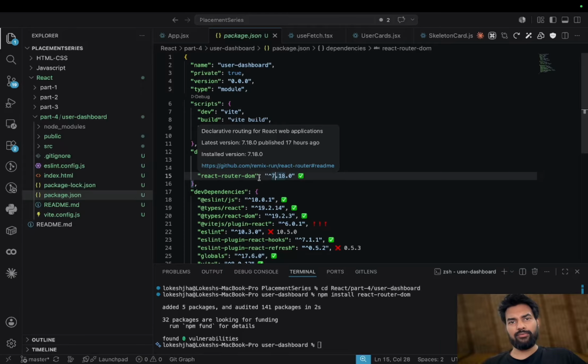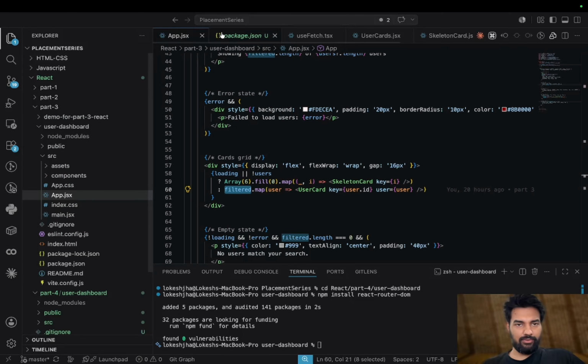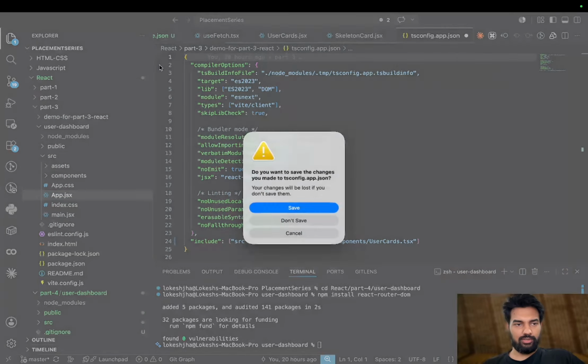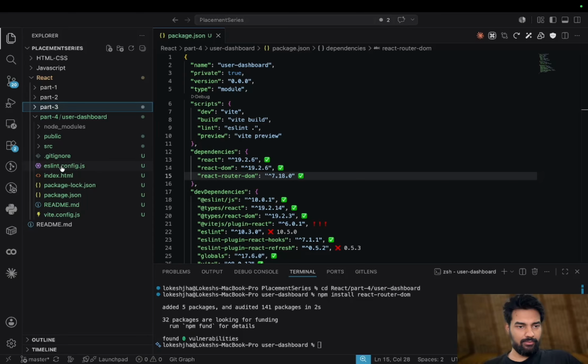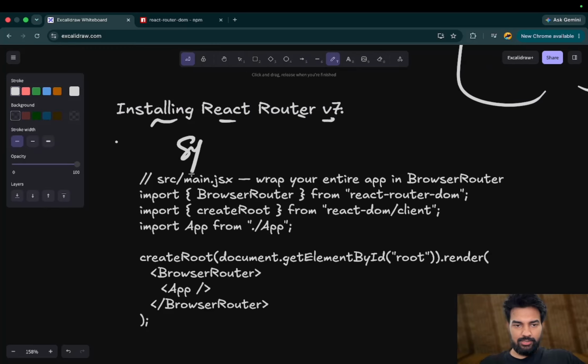Earlier from v5 to v6, we saw some changes in syntax. Now it is v7, so there will not be much change from v6, but we do have changes from v5. So we need to look into the documentation also if required. Now let's go. We need to close others. We are in here. So this is the syntax.